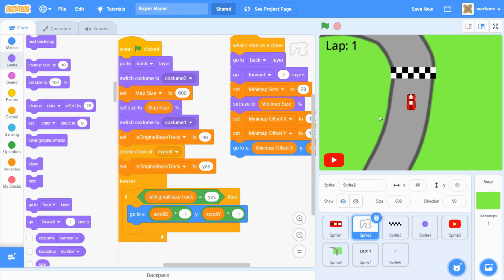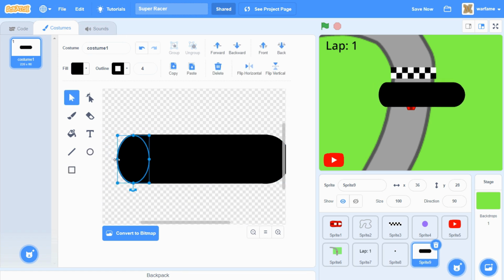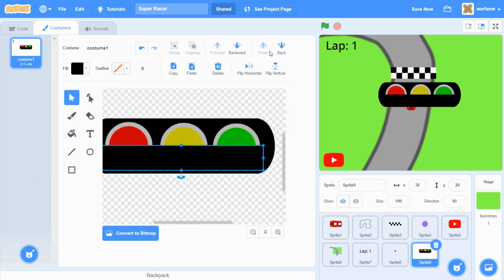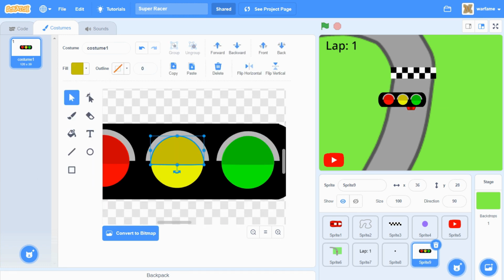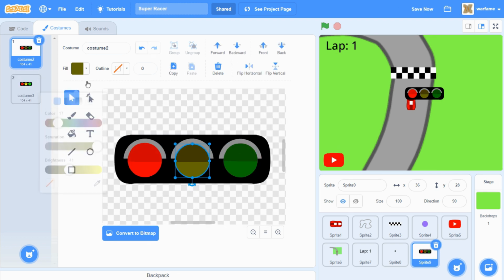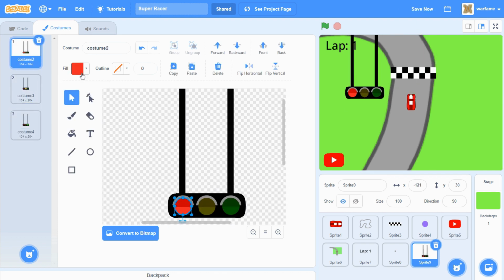So let's do that. First of all, I'm going to create a new sprite, and I'm going to paint the stoplight costume. So yeah. Alright, so I am done with the stoplight.